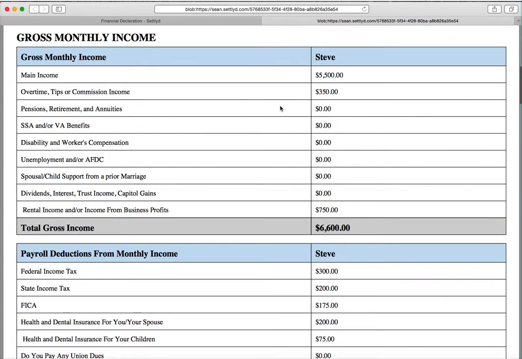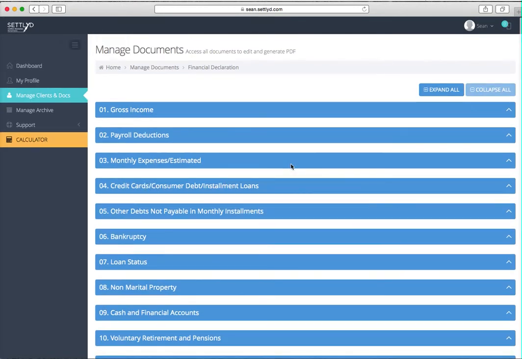So next time what we're going to do is work through and look at the child support calculator.